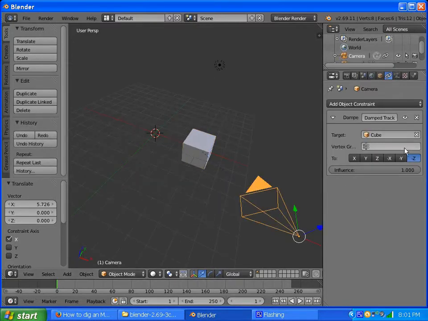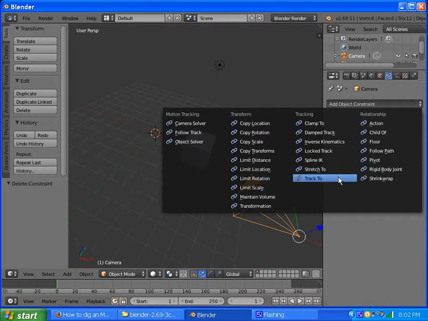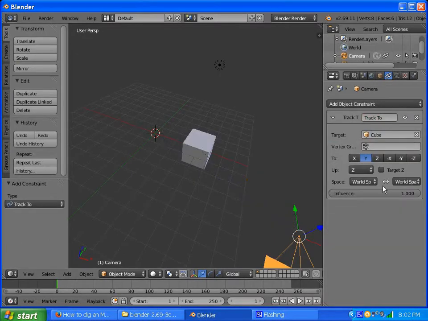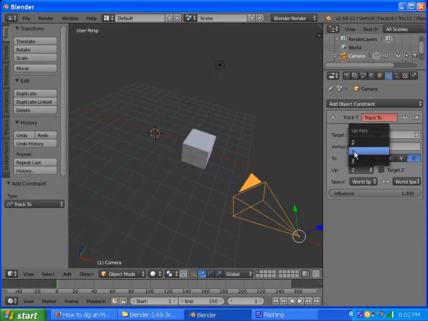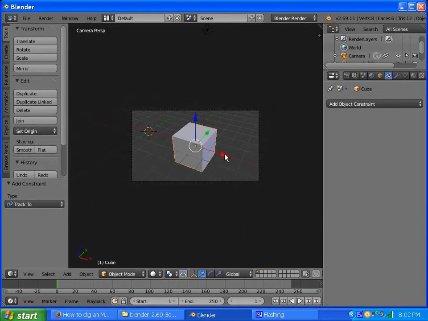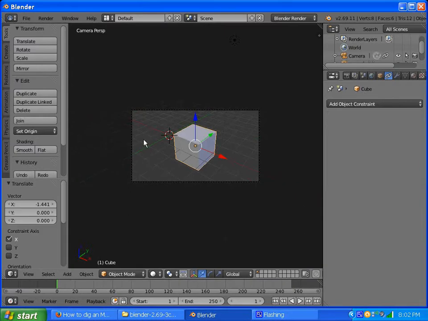See, this one is Damped Track, which isn't bad. It's pretty good. But sometimes it might be better to use Track To, which works in a similar way. So we set the target to cube, Z, but up has to be Y, I believe. Yeah, in the case of the camera. Okay, so we're good again. Works in a similar way. Alright, enough of that.